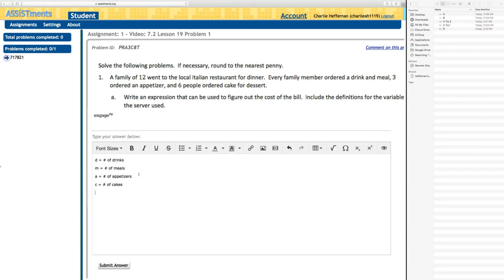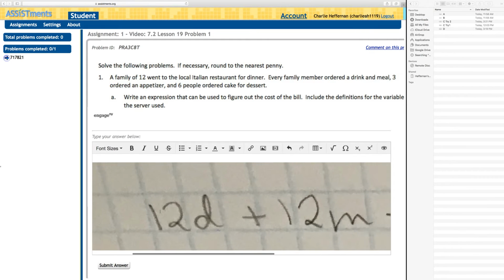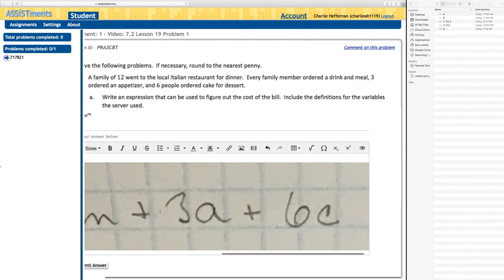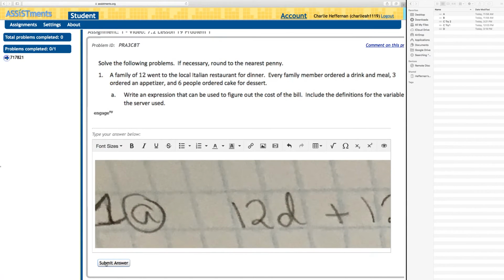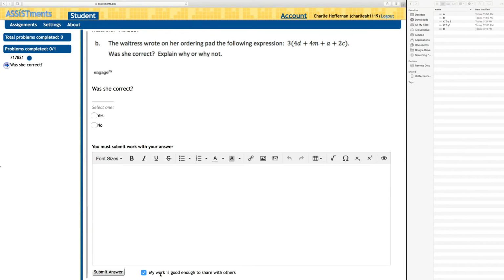All right, and then I've already written this work out, and like a student might do with their phone or the camera on their laptop, they can take a picture and just upload a picture. And this is a picture of the expression 12D plus 12M plus 3A plus 6C. So I'm going to submit that answer. And so that answer goes up to the teacher. And then we'll go to the next problem.